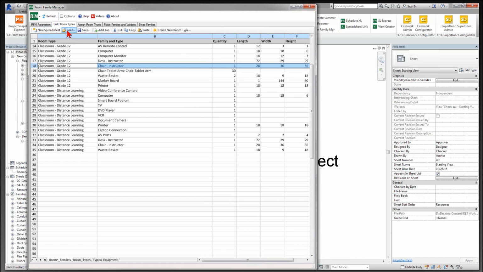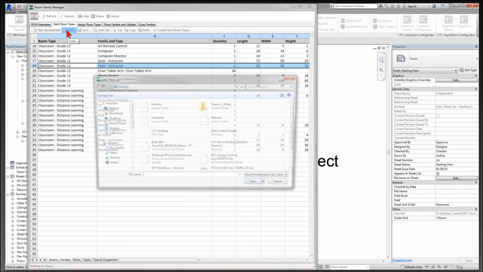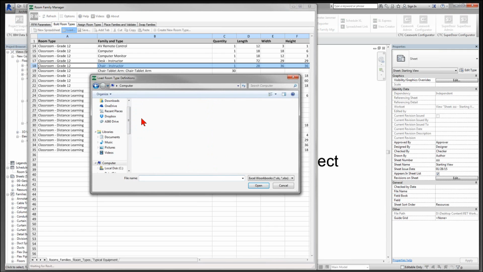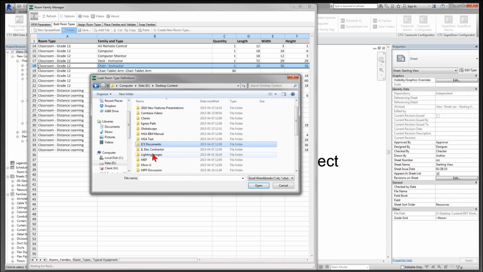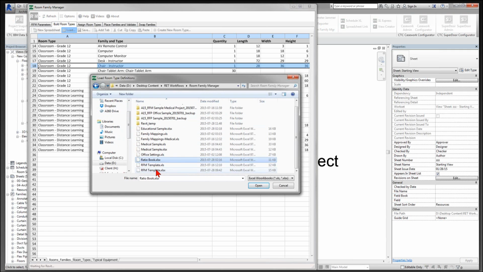I could open a spreadsheet that I've been working with here. So I can go to my templates directory here where I've got some of my sample content, where all my Revit Express Tools workflows are saved, Room Family Manager folder. And I can choose the RFM template XLSX file and open this up.